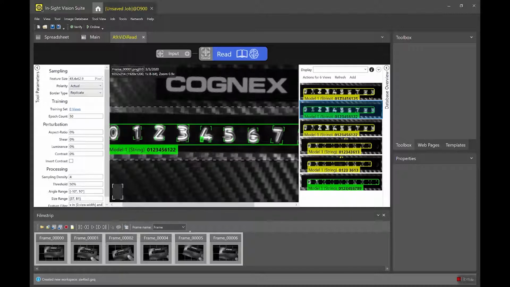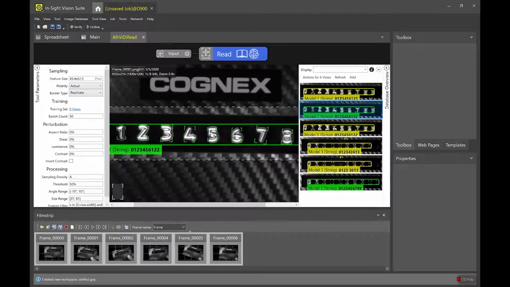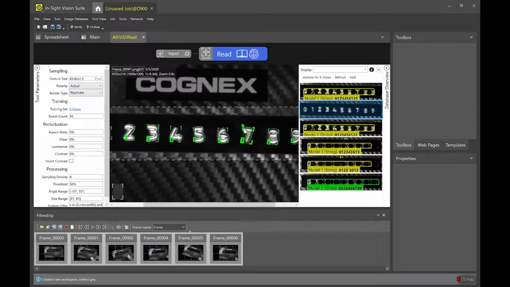So that's a 4, that's a 3, yep, I agree. Make this 5 a little bit bigger. 6, and again, I'm trying to be consistent with my labeling. So in this case, ViDi predicted this to be a 1 when it's really a 7, so I'm going to go ahead and correct that.